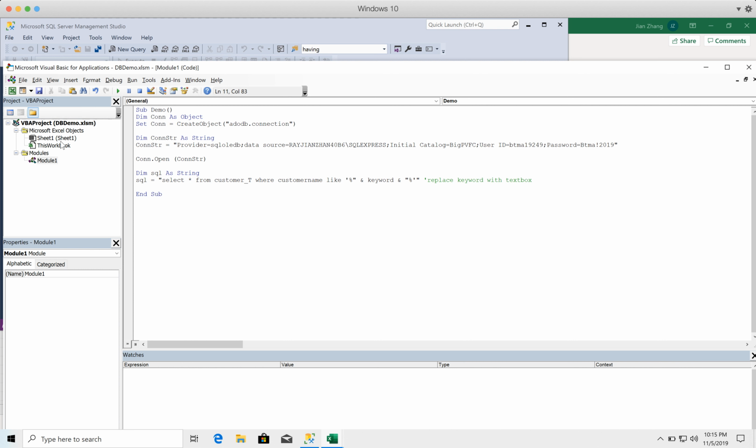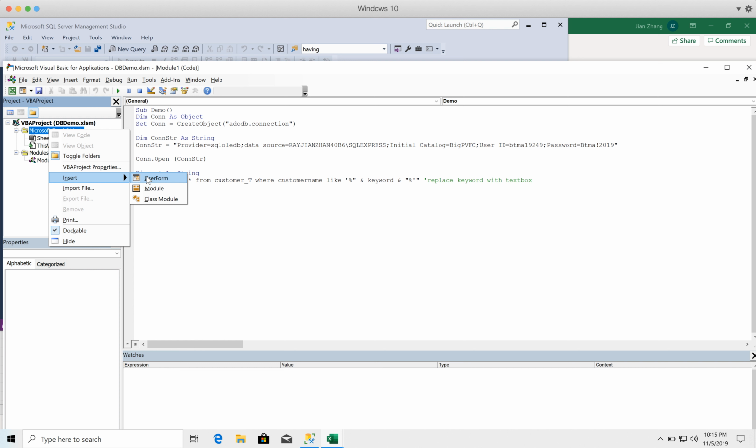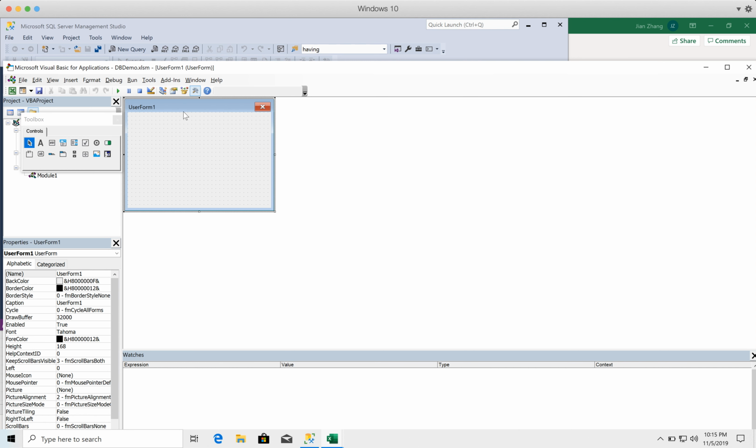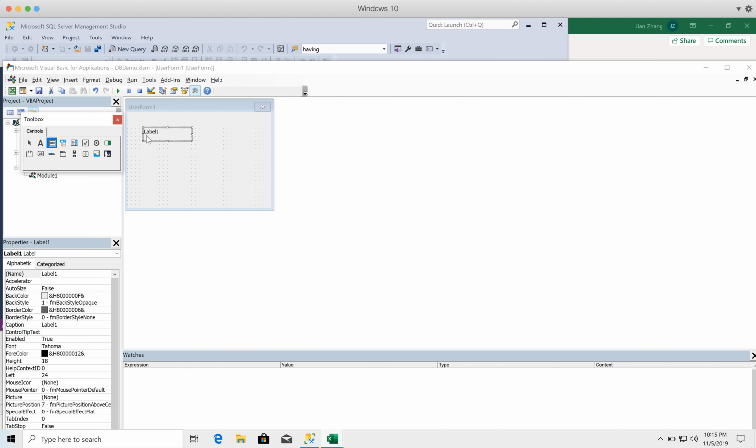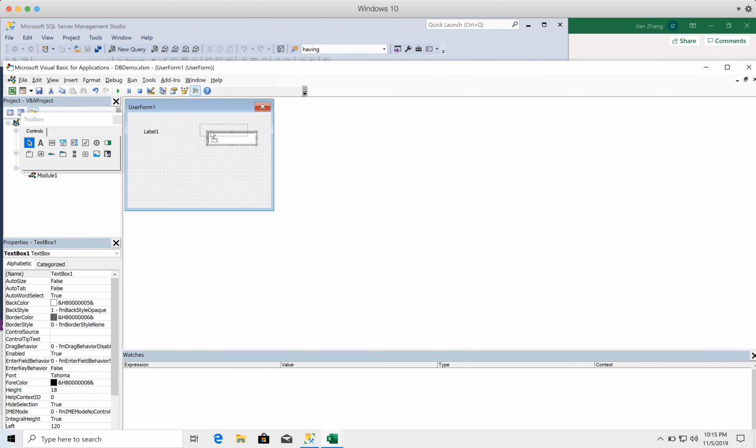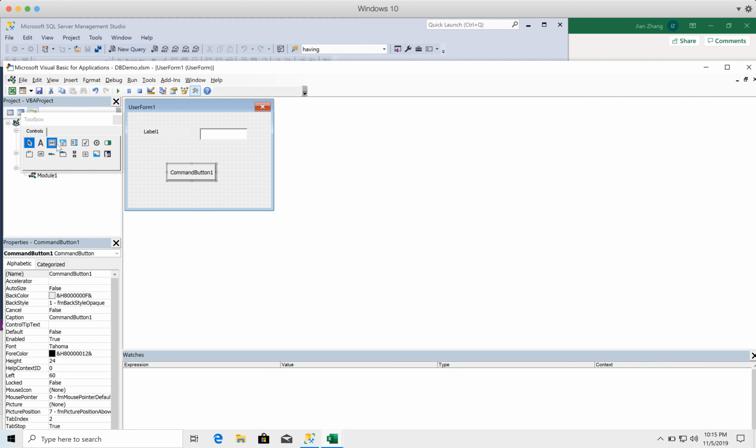And so now we need to create a user form. Anywhere within the project, we insert user form. So now we see the user form 1, and we add a label and text box and the button. So the controls in the toolbox may look a little bit different than the ones you seen in the lab computers because we use different versions, and that is okay. I believe you should be able to figure out which one is which.